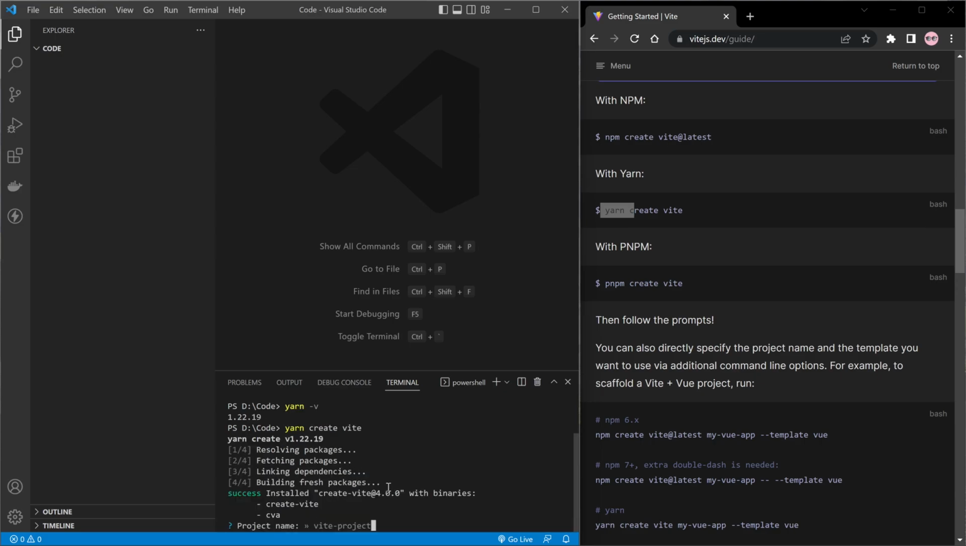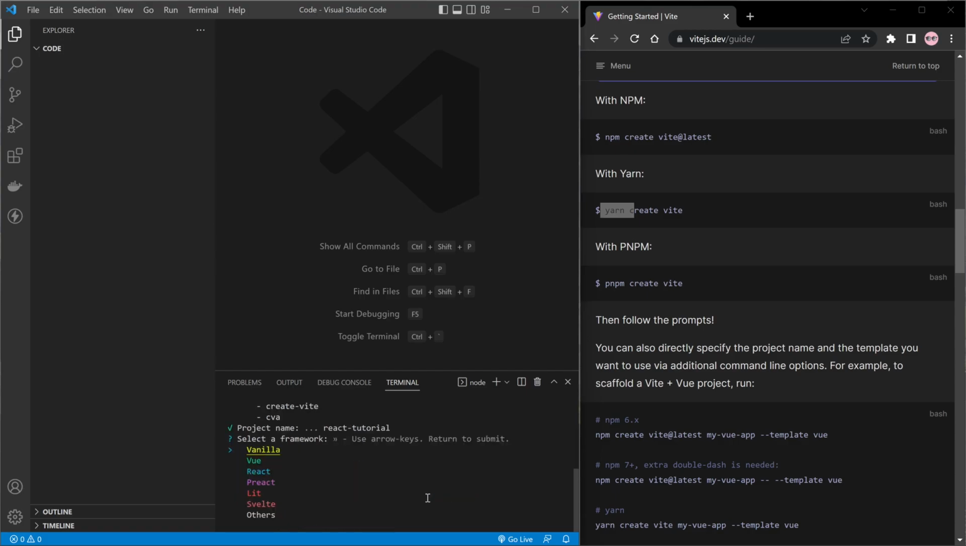This setup creates a new project folder with the given project name, and creates all the necessary files inside it. For example, I'm gonna give reactjstutorial and select JavaScript SWC for better performance. SWC stands for Speedy Web Compiler. It's a Rust-based platform, and hence, much faster.